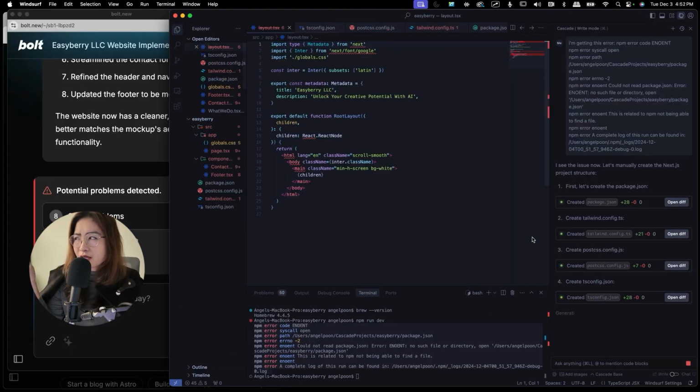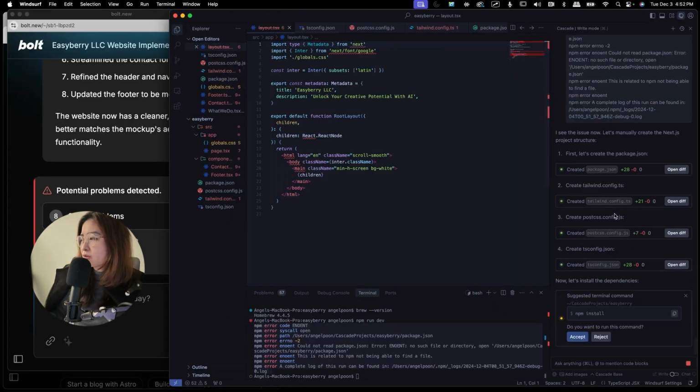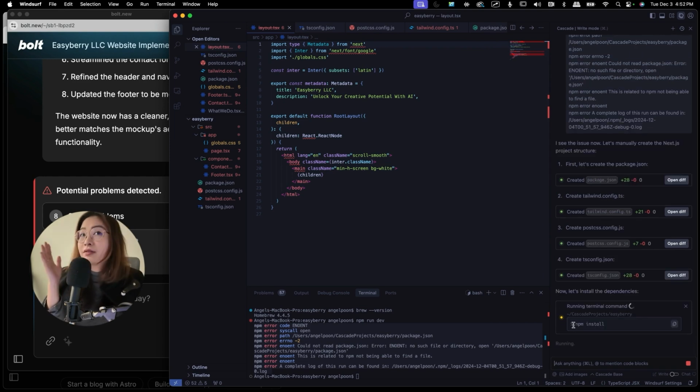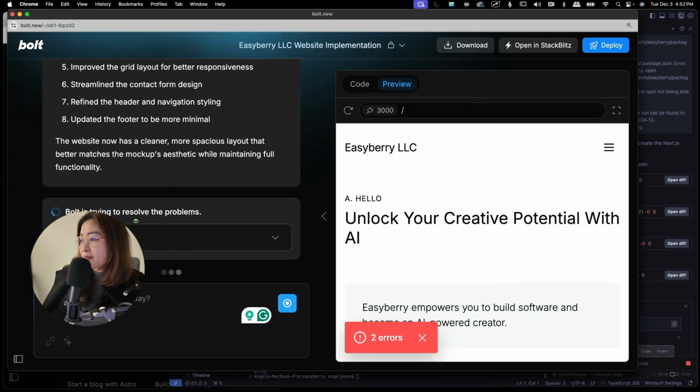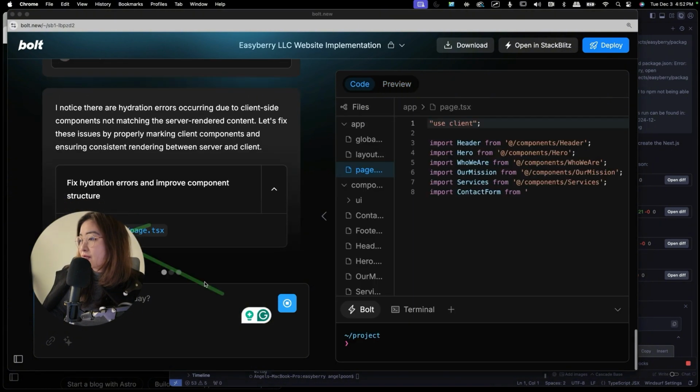Windsurf doesn't really know that it's getting an error to check the errors. That's kind of strange to me. I feel like even Claude Dev is better than Windsurf, at least the version that I'm using or what I'm seeing so far. Bolt.new knows that there's some errors. It tells you that, oh, you need to fix these errors.